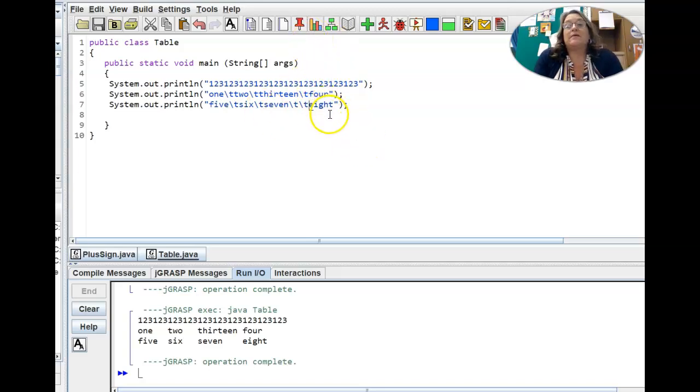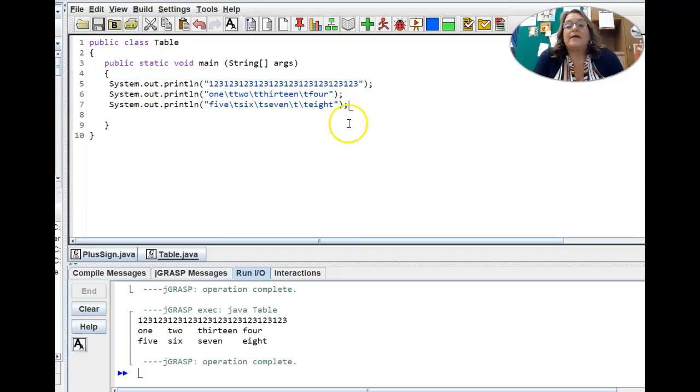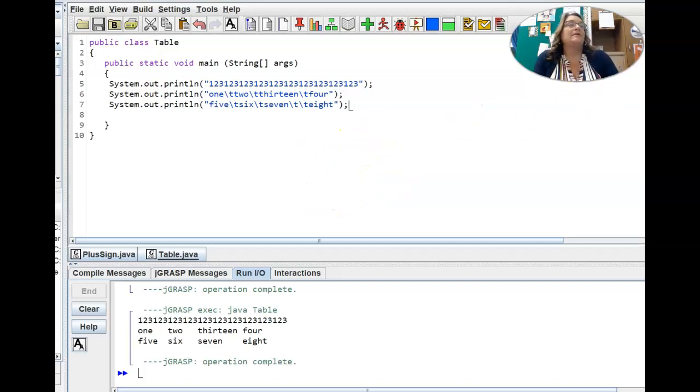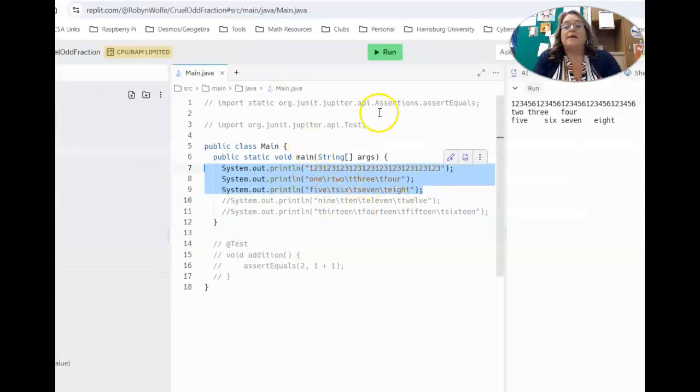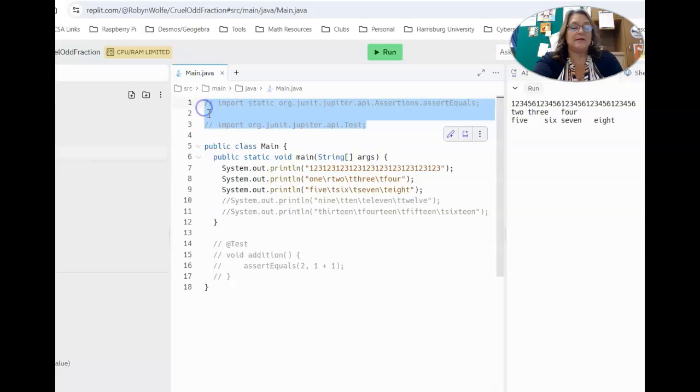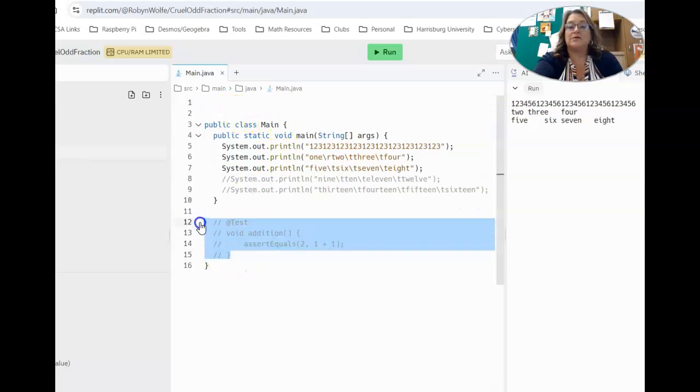Okay. Now, if you're using JGrasp here at Carlisle High School, then you're running a version of Java that is very old. It's Java 8. And the AP exam also uses Java 8 as its expected version. Okay, in an online IDE, so for example, REPL is an online IDE that runs Java 21, I believe, maybe Java 22. So in REPL, I'm going to go ahead and delete these extra bits here that we don't need.